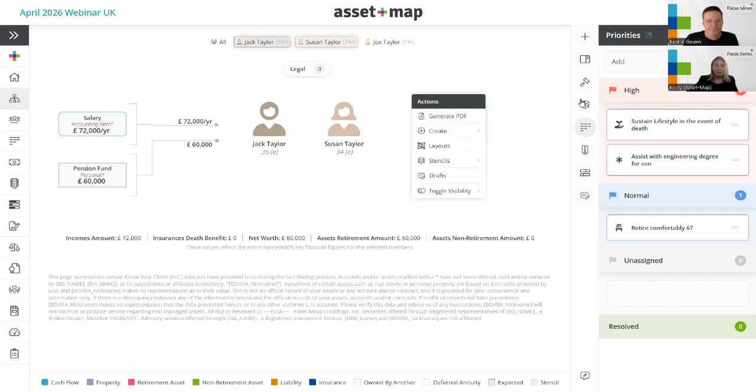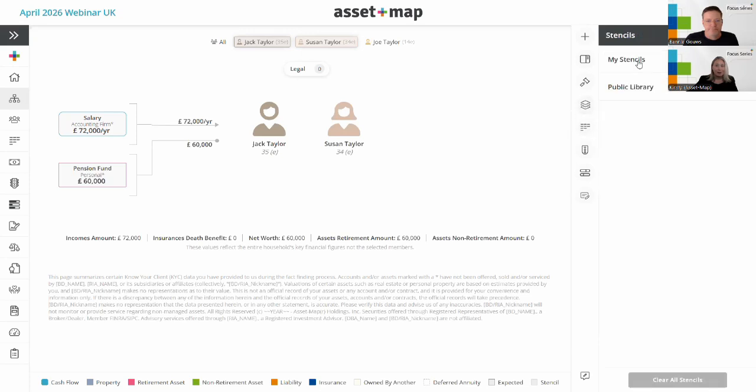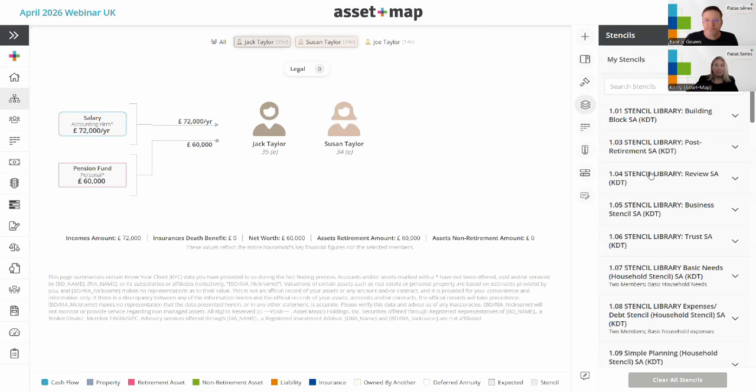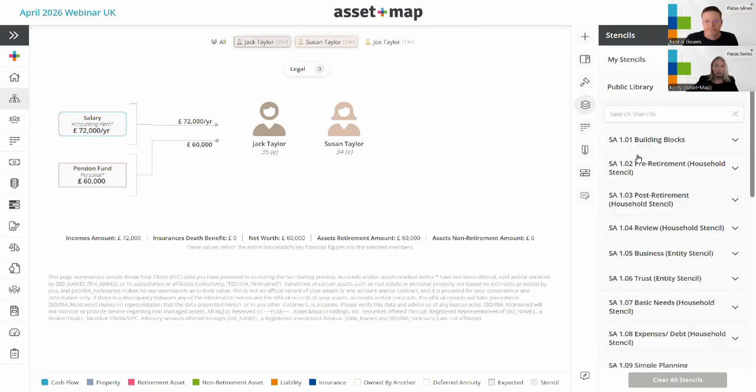Now, you can always apply a stencil by right-clicking and selecting it here, but we have now added stencils to the sidebar as well. So I can click on the stencil icon here in the sidebar, and you'll see I have my stencil list. That'll be any stencils I've created, or you've created, for your practice. They will show up here in the My Stencil list. And of course, we've got the public library.